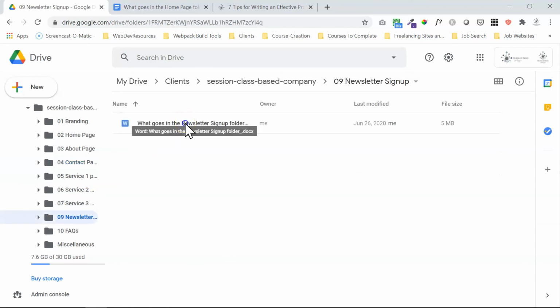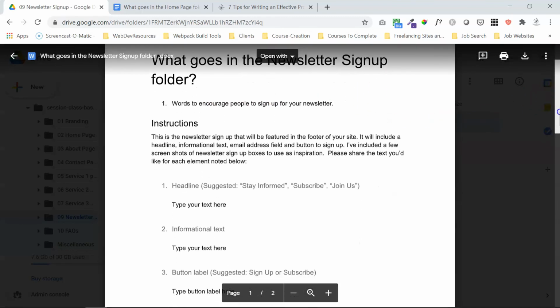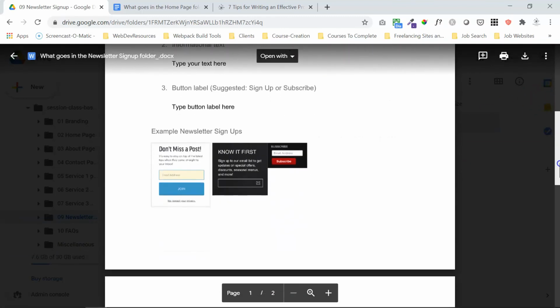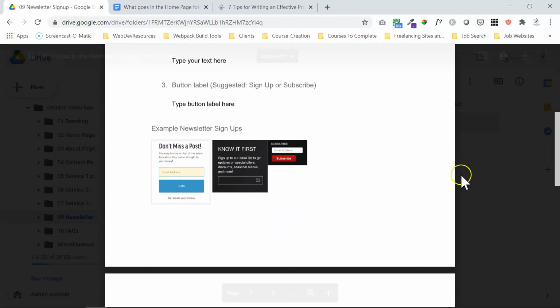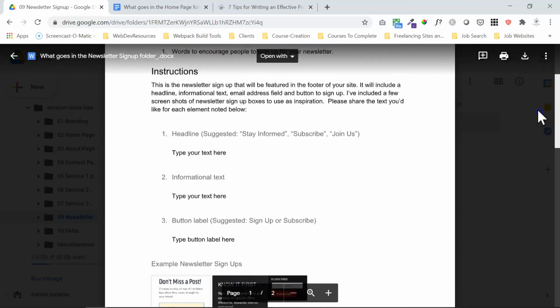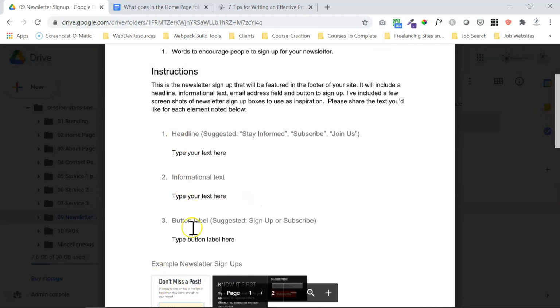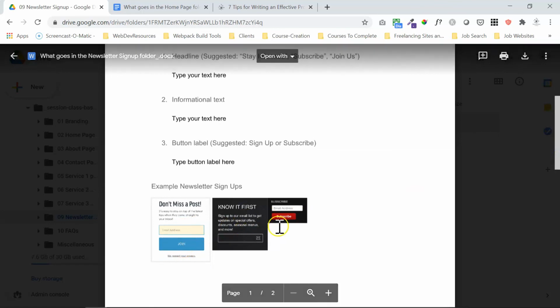The newsletter sign-up folder is a little different. This isn't a page. This is the sign-up link for your footer. And so what happens here is I've actually included a couple of examples of what newsletter sign-ups would look like. There's a whole bunch. And so you just want to come in here and type your headline. On here it's don't miss a post. Your informational text, why they want to subscribe, what they're going to get. And then what you'd like the button to say. Join, sign up, subscribe, any one of those things. And again, you're going to open this up with Google Docs.